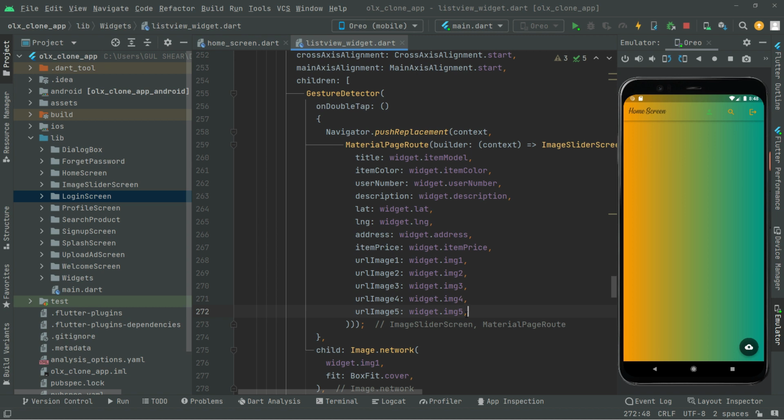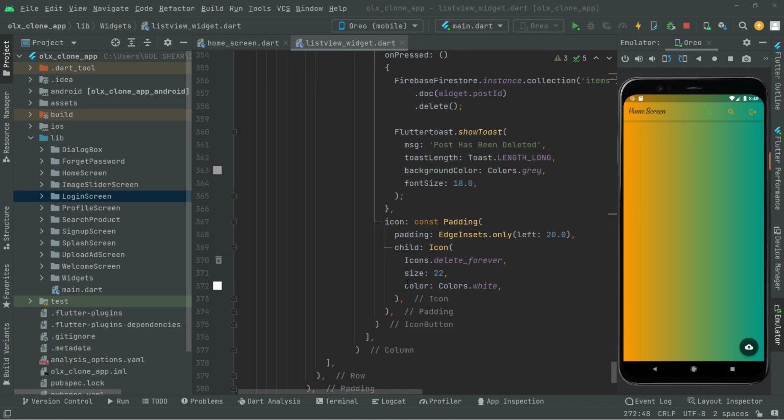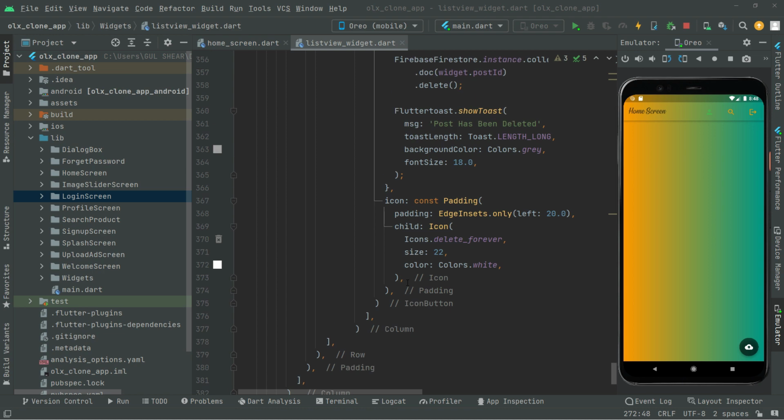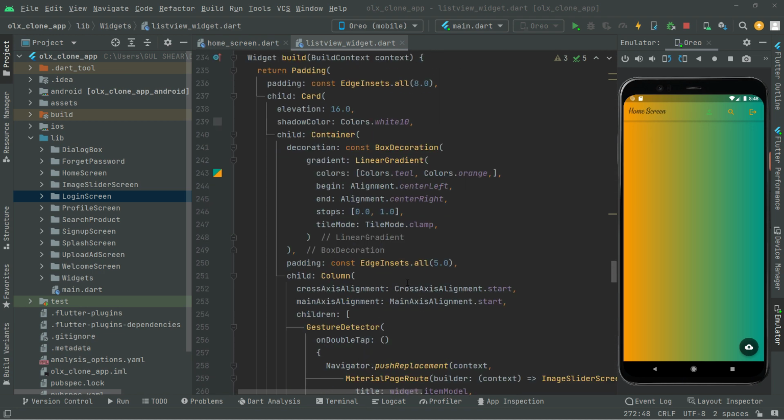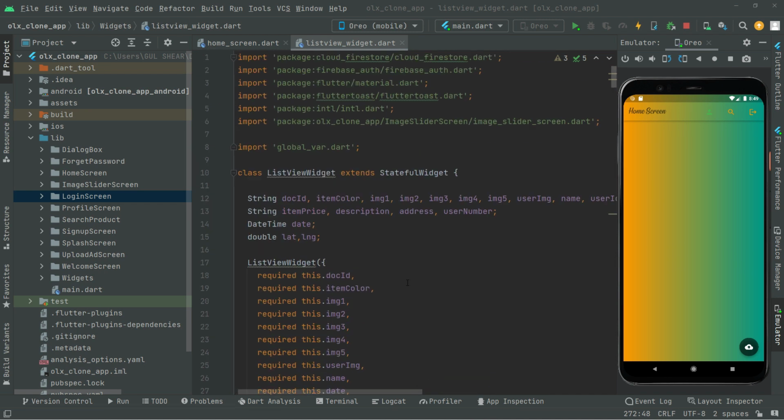And as I told you already, in the future videos we will be working in the image slider screen, and then in the UI design we will use that in order to get it and show it in the image slider screen. All of these things that we are passing towards the image slider screen. So basically that's it for this video, and all of the working for this specific list widget has been completed. So from the next video we will simply retrieve the data from the Firebase.